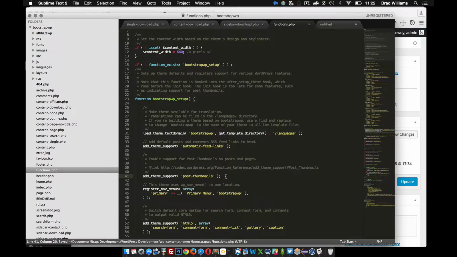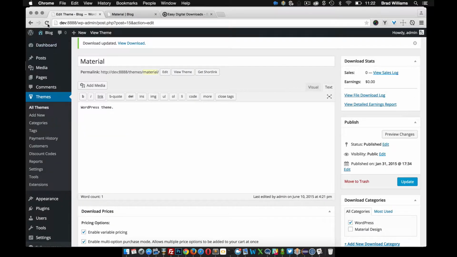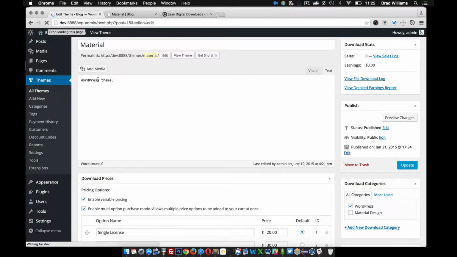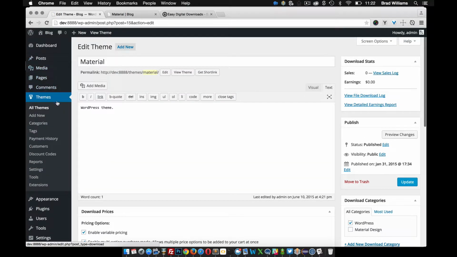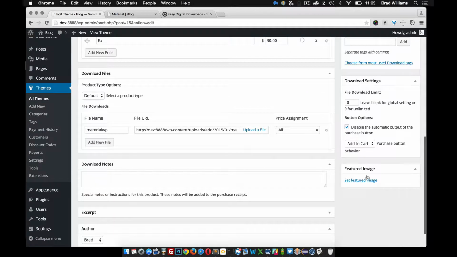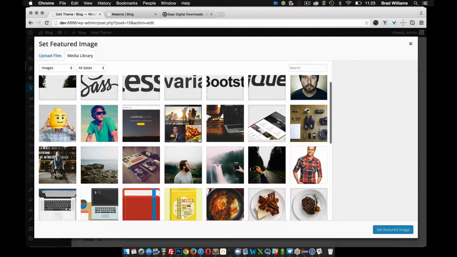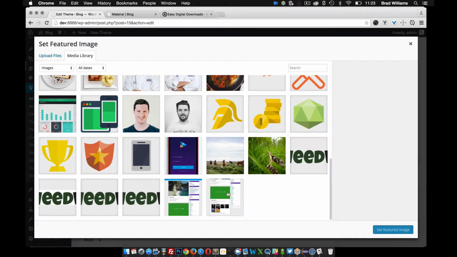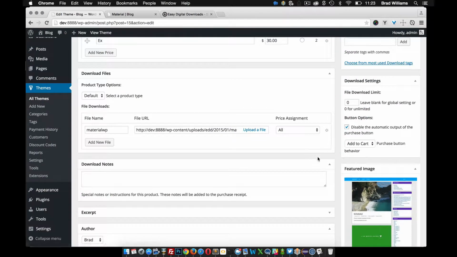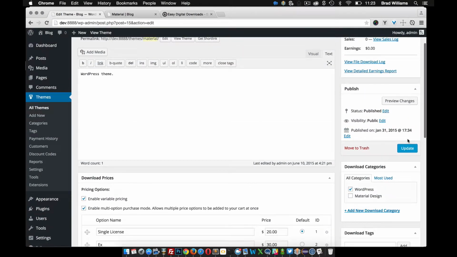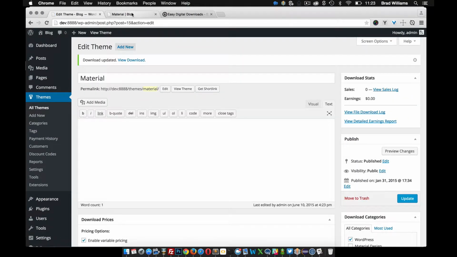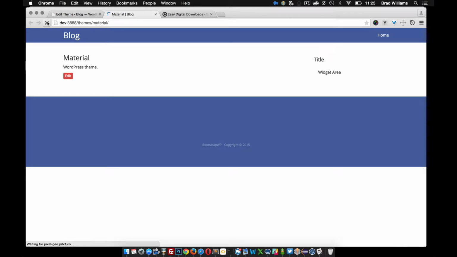But once you do and you save that and you reload, this will be for every post page and custom post type, which in this case is themes. If you scroll down here, you'll see that there's this featured image section now. So what I can do here is set a featured image. I'm just going to grab a random image, let's just say this one here, put that image in there, update, and reload the front end.